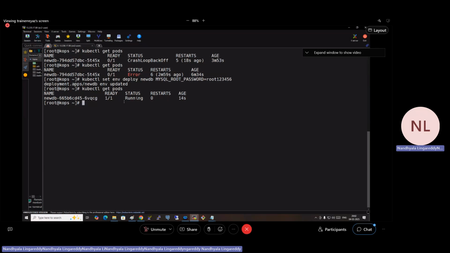Another one is env from. In env from, again, we have two things: config maps and secrets. So first of all, env is clear for you. Okay, now let's delete this.